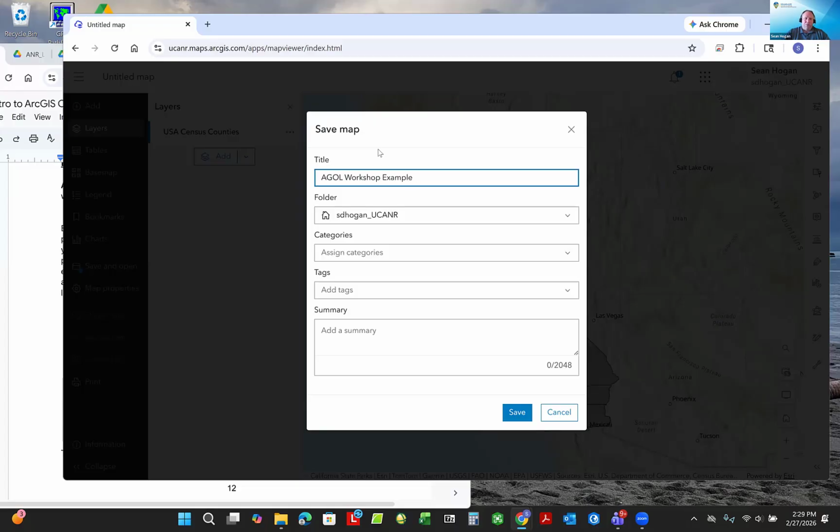And this might be Caldor Fire. That'd be actually a better name. Caldor Fire Workshop example, say Feb 2026. So I gave it a nice, somewhat intuitive name.